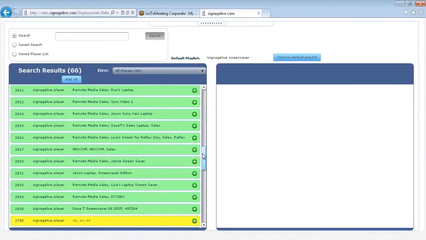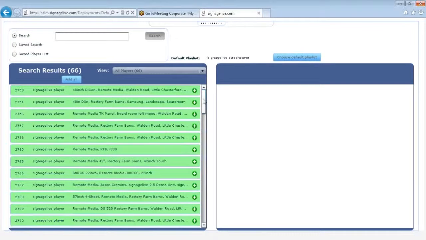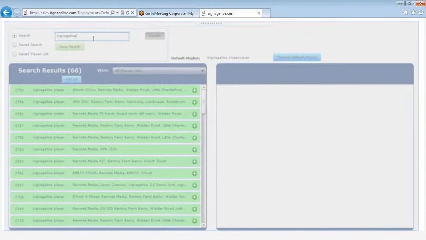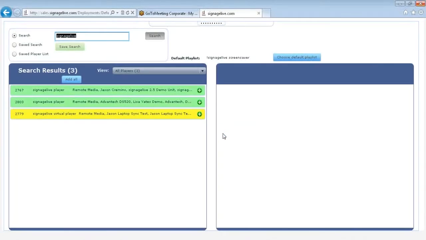So we've got a list of all of the players sitting on our network here. I can actually search for individual players. So I've just done a search there under SignageLive, and a list below has appeared of any of the players that either have SignageLive in the setup or a tag associated with SignageLive.